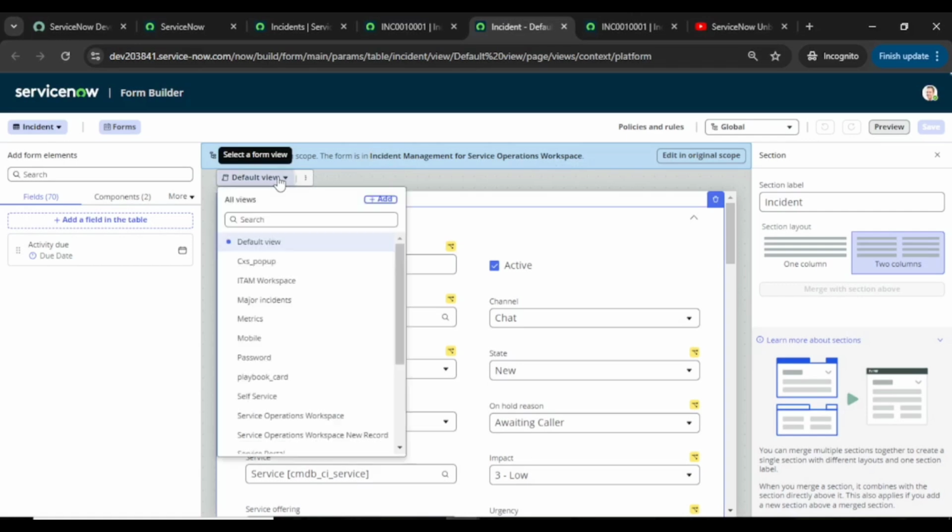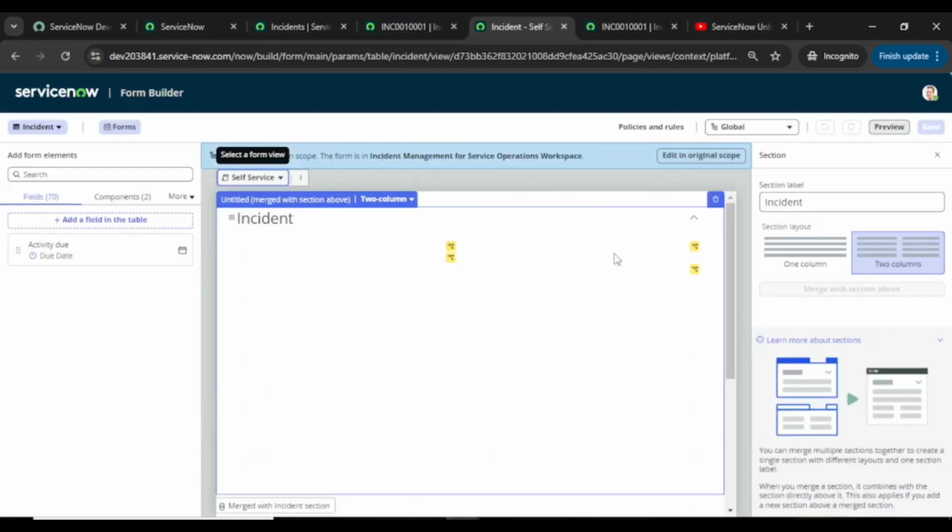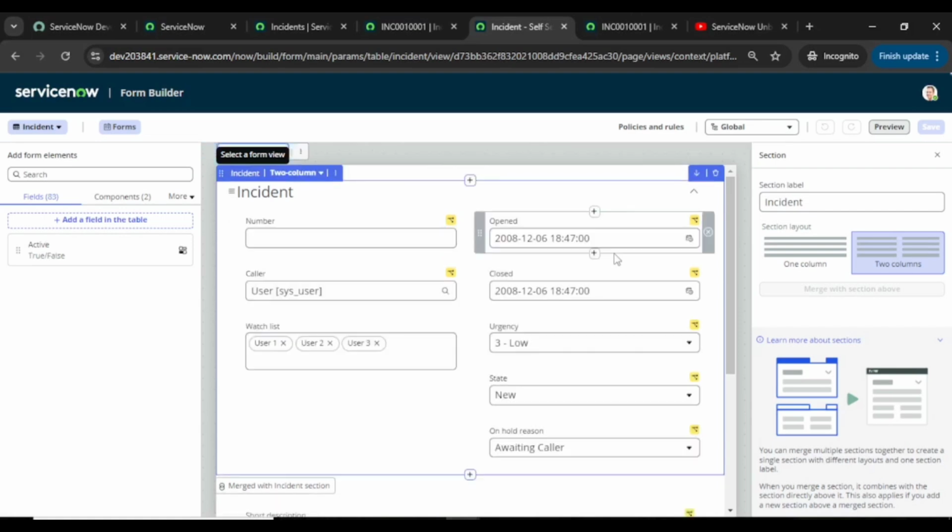So I will just change the view. Let's change to self-service. After we change the view, let's see what the scope of the self-service view is. We can see the self-service view does not have any other application. It is a part of the global application, which means we can modify it in the global application.